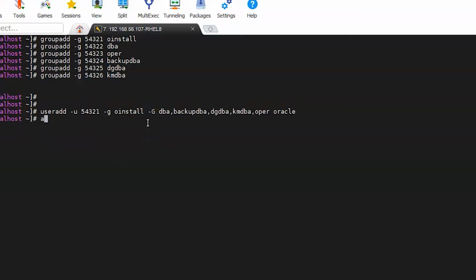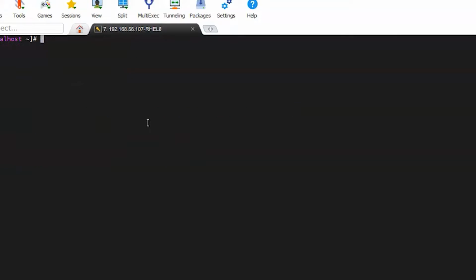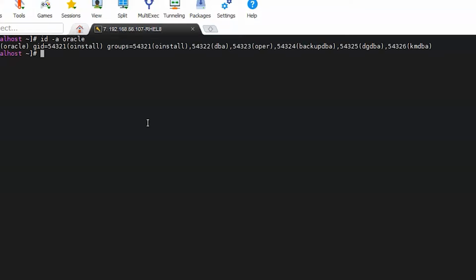Oracle has been created. After creating the user, I have to set up the password. This is the document used to set up the password for the Oracle user. I will do it with oracle password, a simple password. So I can verify this by writing id -a oracle to show everything about Oracle, and I will see this Oracle user is part of all these. This is the main group, and these are the supplementary groups assigned to this user.